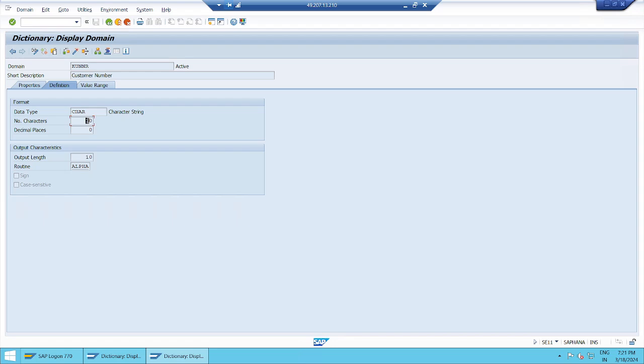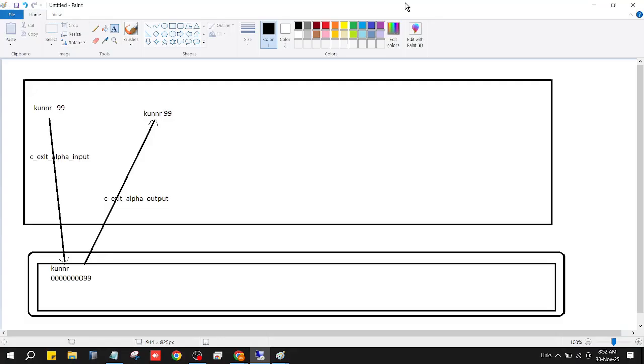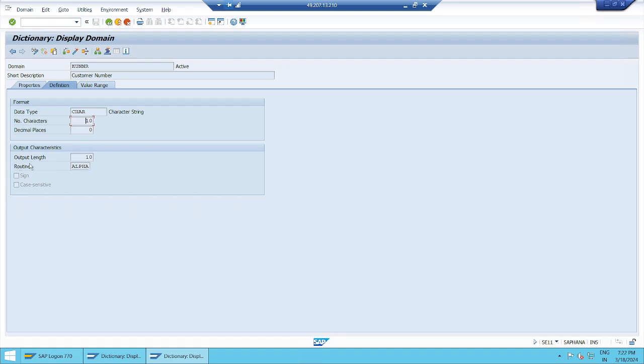It is blank or space. So in the underlying storage it should be padded with leading spaces and a 99. But no, it is going to add zeros. How these zeros are added is this. You can see this 5 letters, alpha. Conversion routine ALPHA is defined and attached to the domain level.